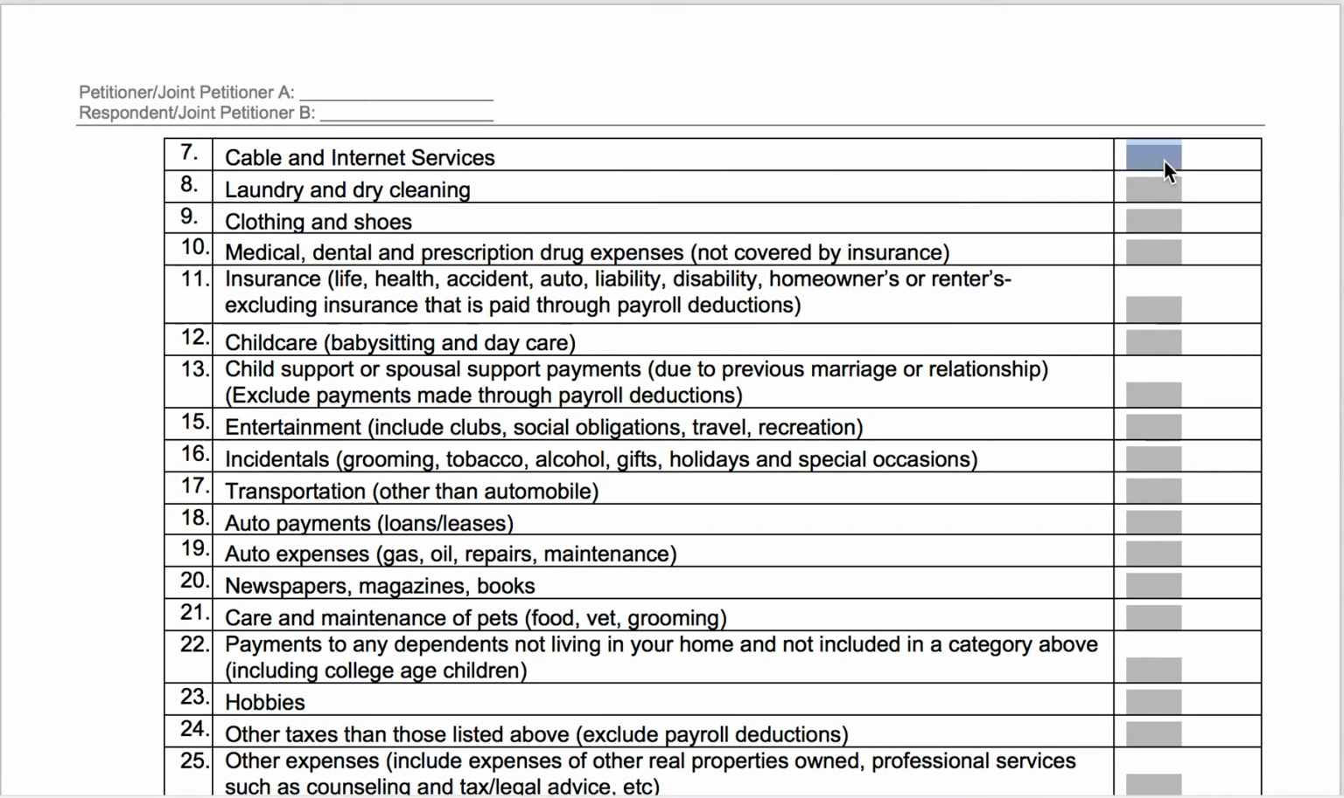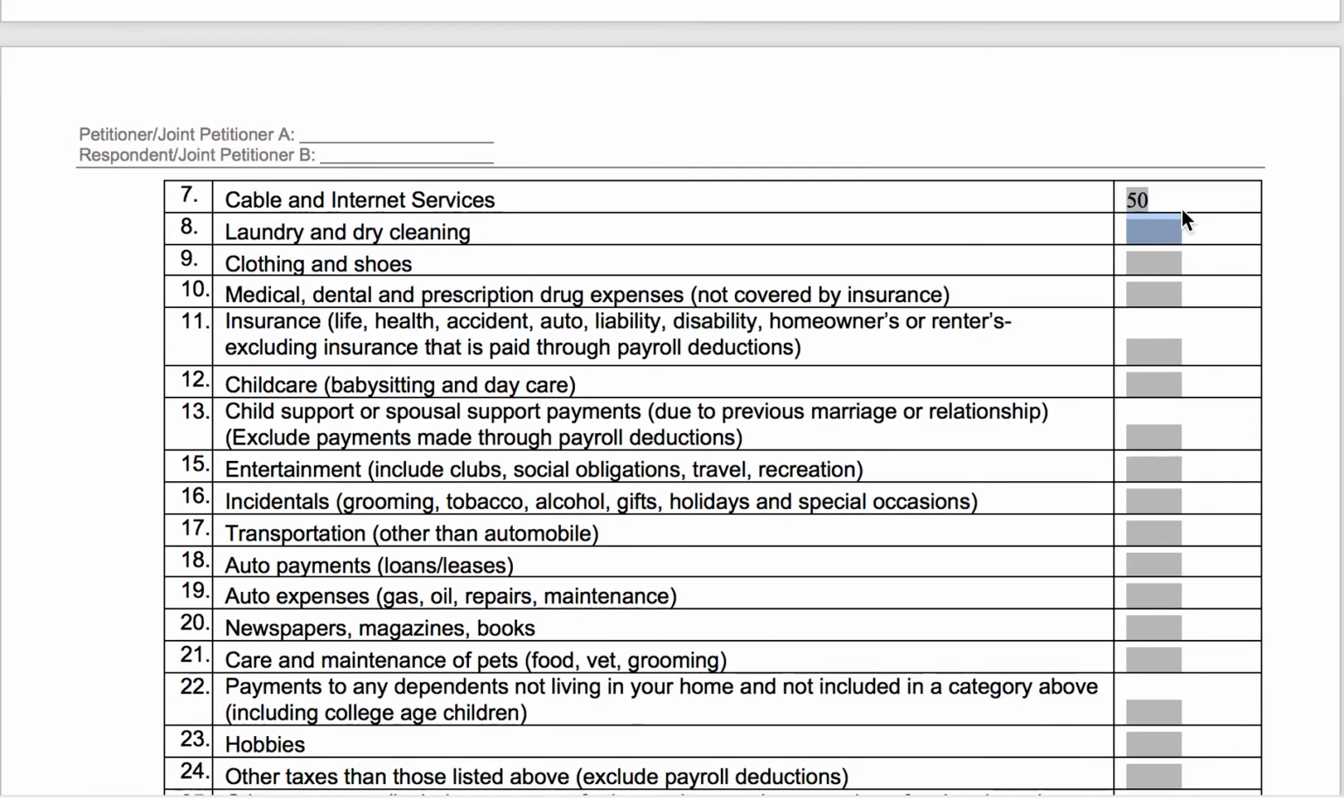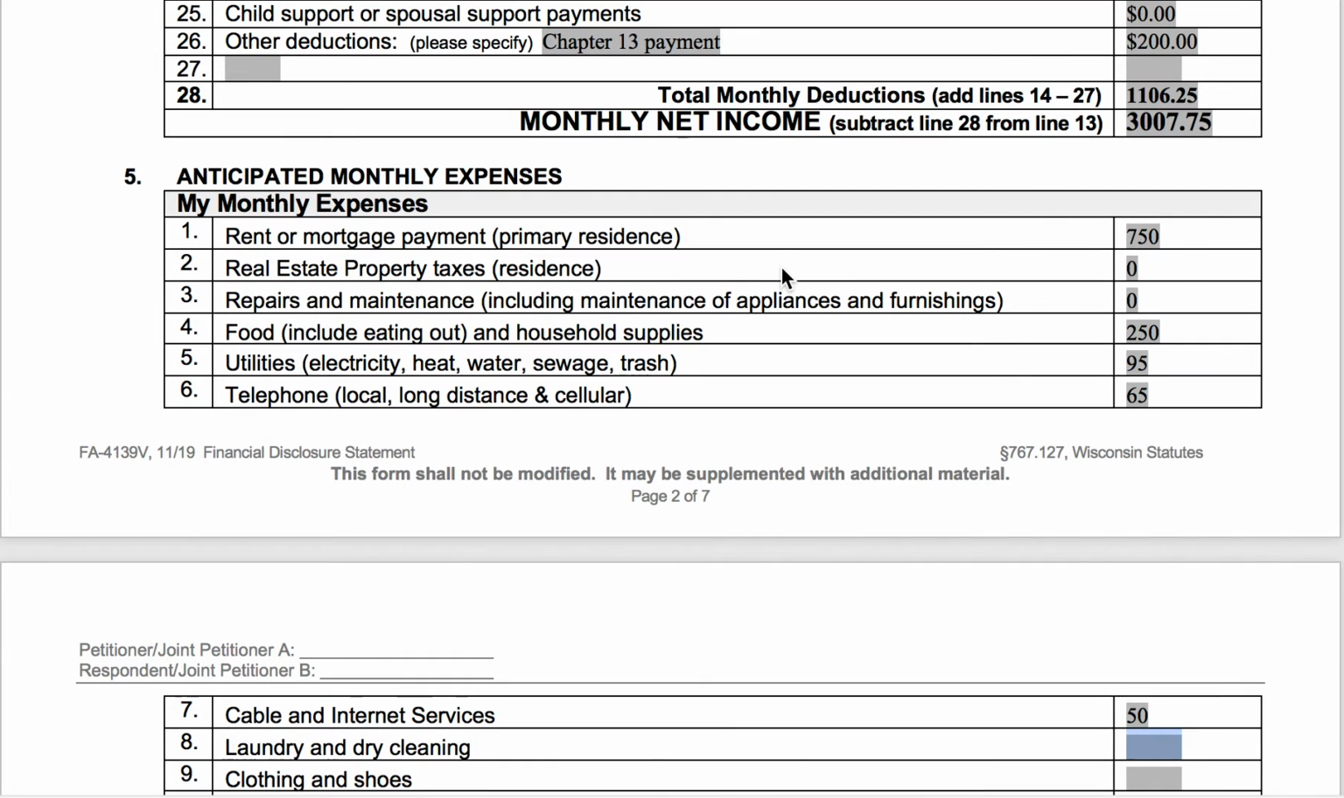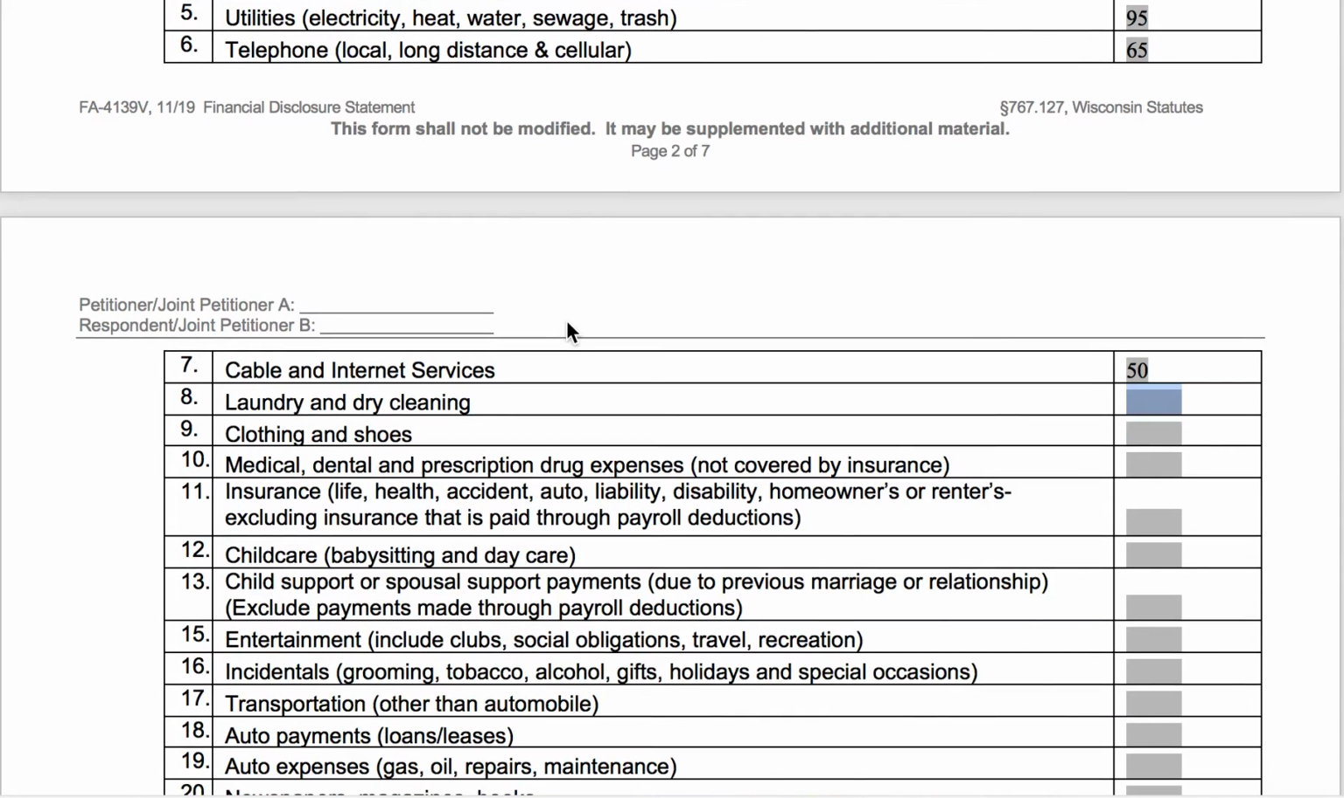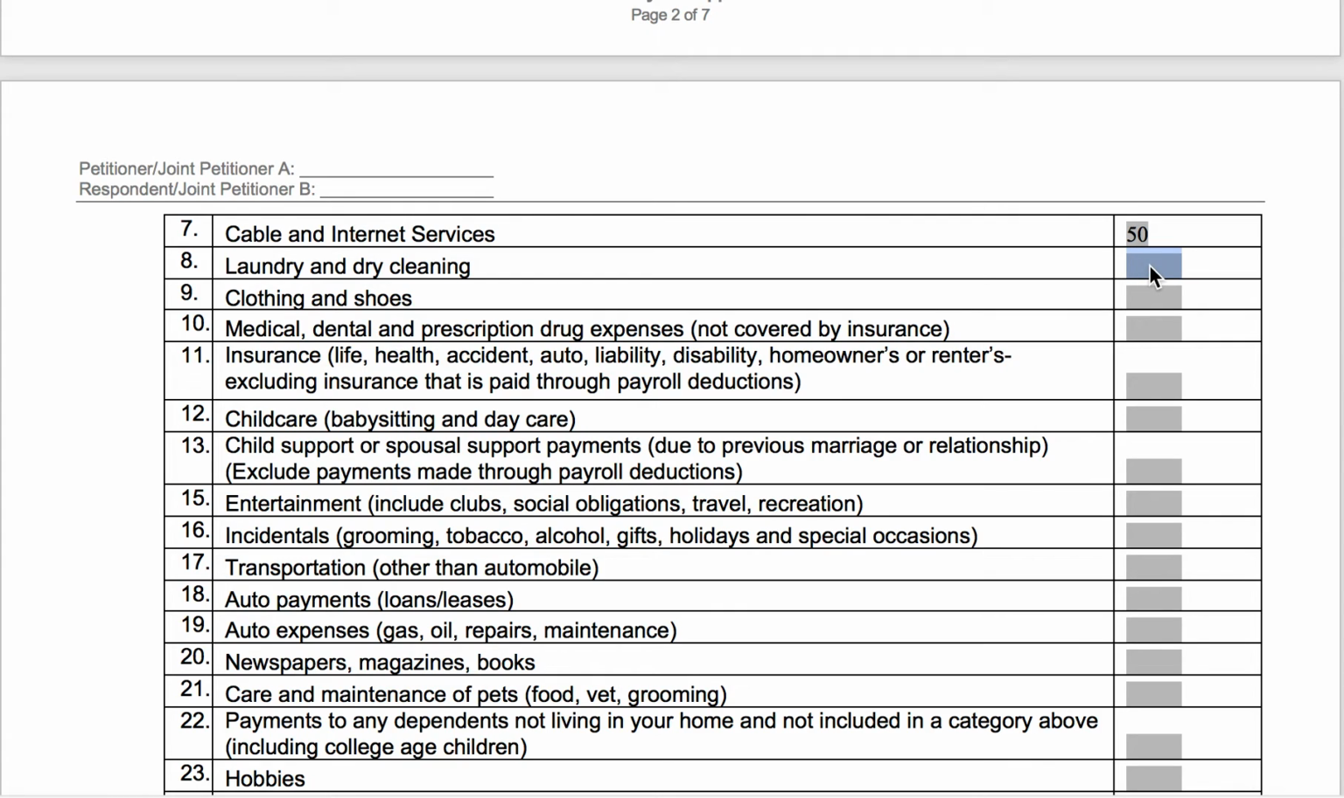Here, any cost that you have for cable or internet. Laundry and dry cleaning is going to be any cost you have if you take $10 to the local laundromat to use their washers, or if you have dry cleaning expenses. It won't include, though, if you buy detergent. That goes up here. You can see with food, it also includes household supplies, things like laundry detergent, toilet paper, paper towels, that kind of stuff. So here, only if you have those sort of additional laundry expenses.